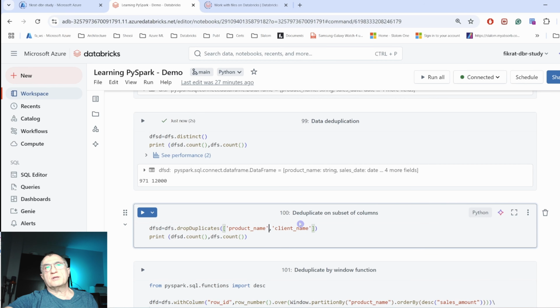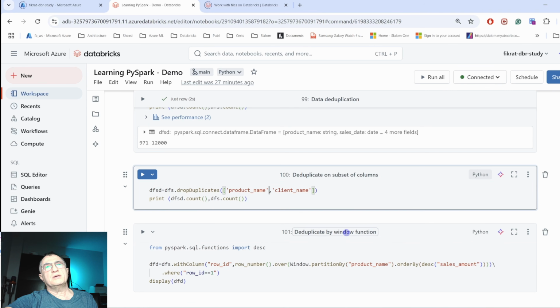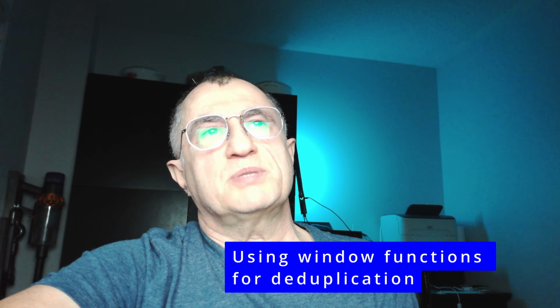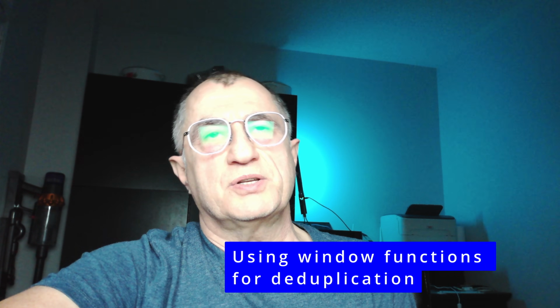In my next command, command 100, I am applying deduplication as well. However, in this case, I defined a subset of columns based on which I need to do deduplication. This is how my syntax would look. I'm going to use the drop duplicates method. And as you may expect, the number of rows in my target data frame is significantly lower. Another common way of deduplicating data frames is using windowing functions that we have explored earlier. To do that, you can define groups of rows within your data set.